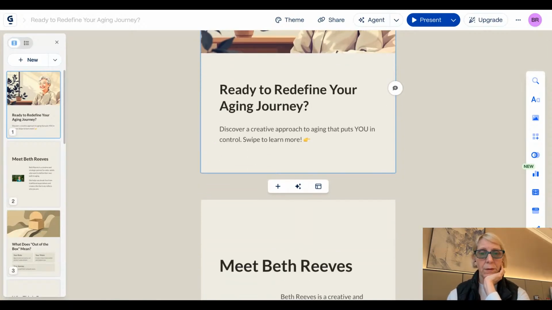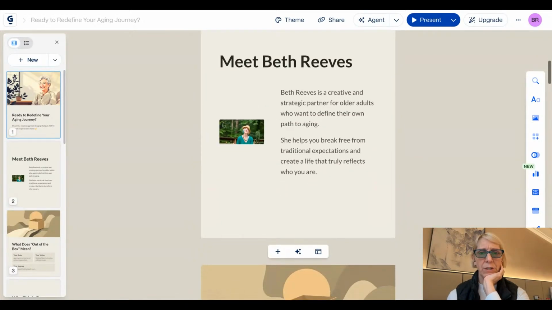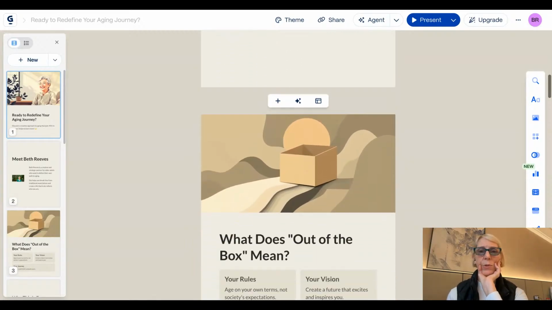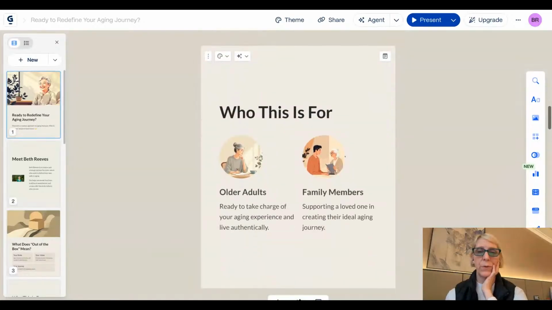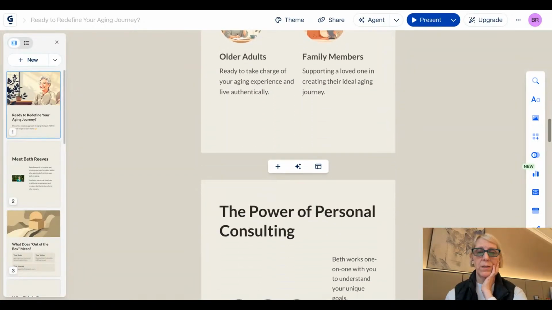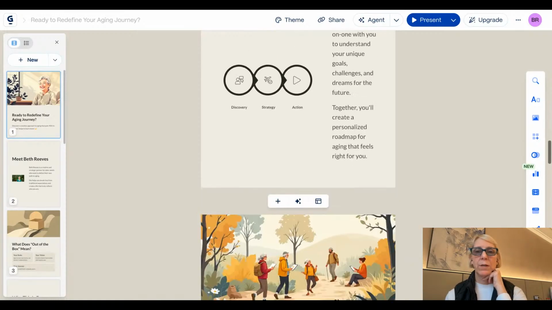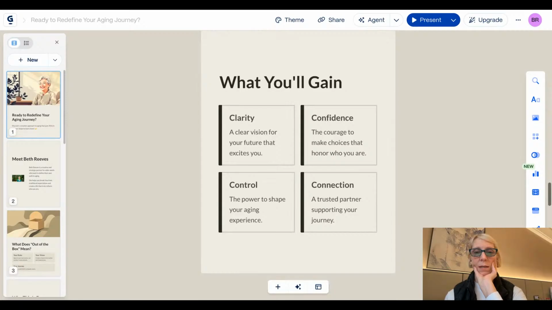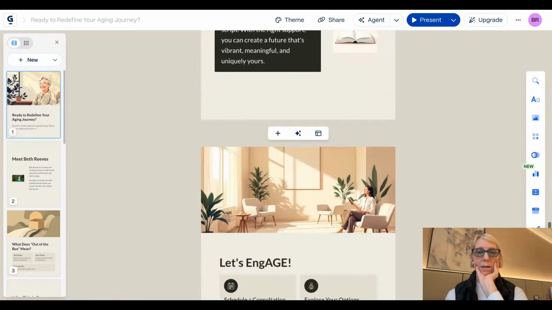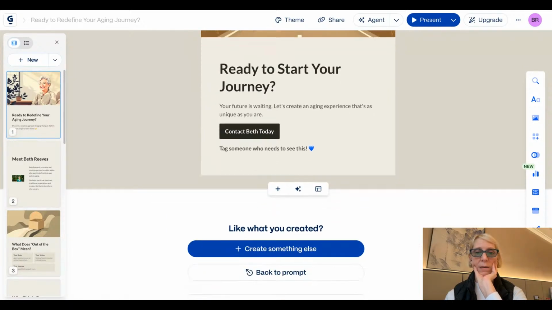Describe a creative approach to aging that puts you in control. Swipe to learn more. Meet Beth Reeves. She helps you break free from judgment and create a life that truly reflects who you are. What does out of the box mean? Your rules, your vision, your journey. Who this is for? Older adults, family members. Power of personal consulting. Break free from stereotypes. Discover possibilities. What you'll gain: you're aging your way. I mean, phenomenal. Ready to start your journey? Contact Beth today.